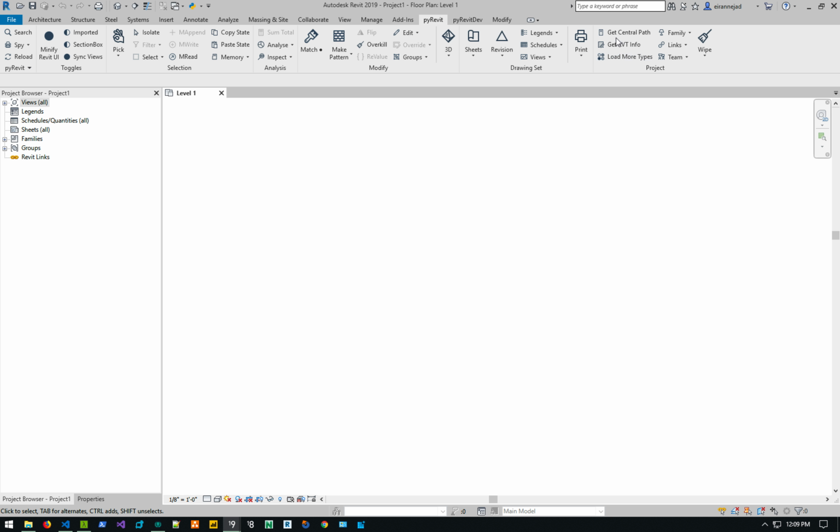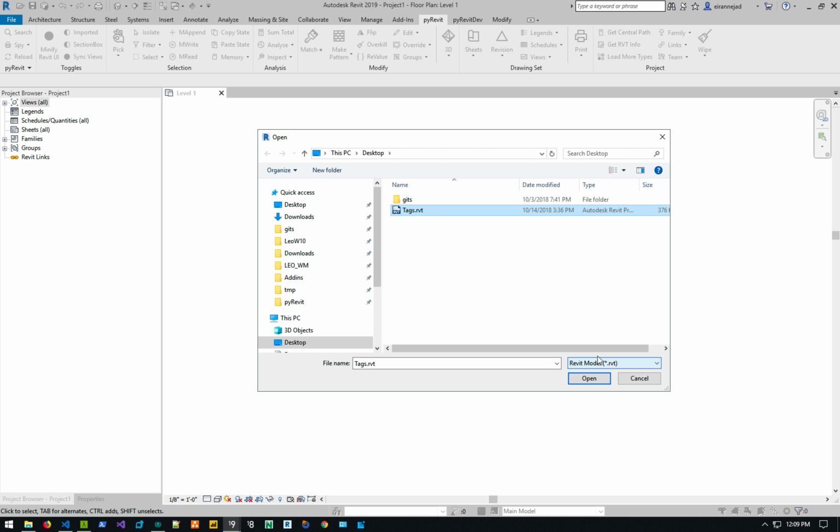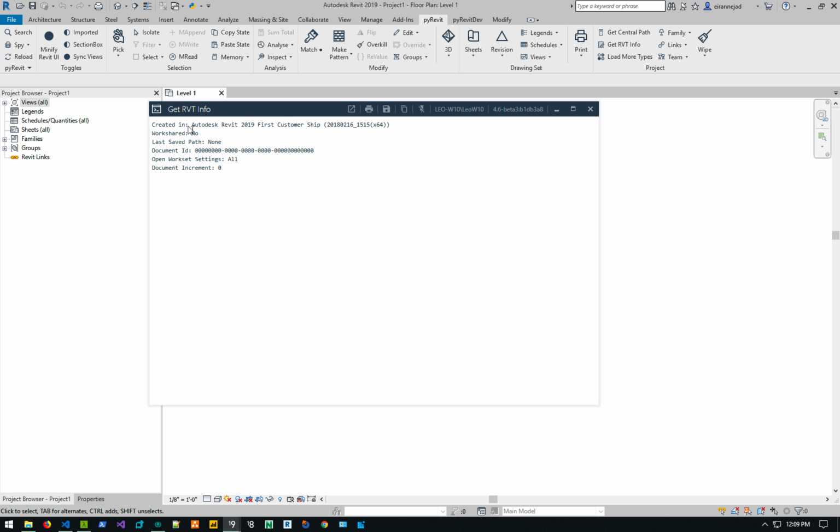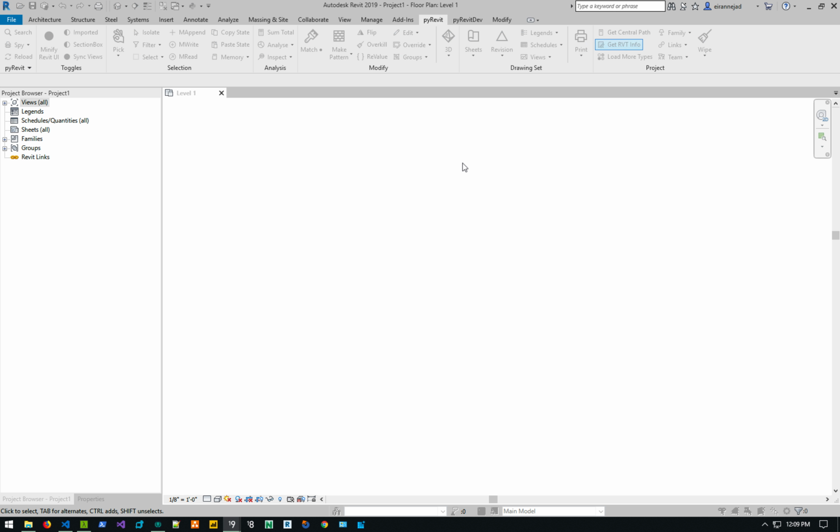very popular. I've added another tool for get RVT info, which you can get information about the RVT files, which are Revit files, Revit templates, or Revit families. So that's a RVT file. If I click on it and open it, it gives me some information about it, like what version of Revit it was created in, whether it's workshared or not. It gives you the document ID if it exists, the number of saving increments, the workset open settings, and its last saved path. So that's pretty handy.